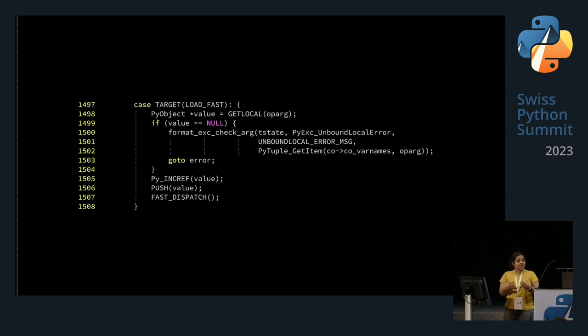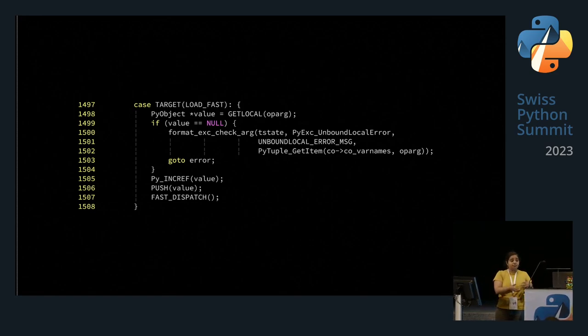And when you have that variable in your system, you want to increment the reference to it so that the garbage collector can later work on it. Then you push that value onto the stack if you know you need it and you need to keep it. If it's a new frame, a new function, whatever, you push that value onto the stack. And then you go to fast dispatch. This is a preview. We're going to come back to this when we talk about computed GoTo, basically next.